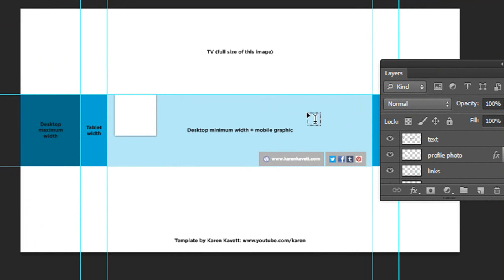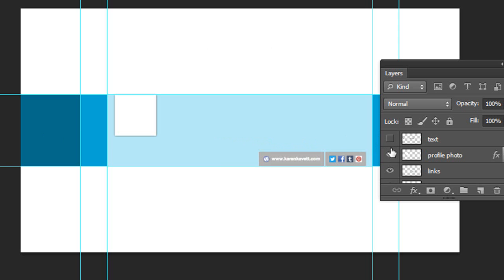So for example, all the text that's here, you obviously don't want that in your image. So you just come over here and see this little eye icon, you just click it and it'll turn off the text, which is the top layer. We don't want that obviously in our image. We want to leave our profile photo on because we want to make sure our text or image doesn't run into this area. And the same thing goes down here with the website and social links.